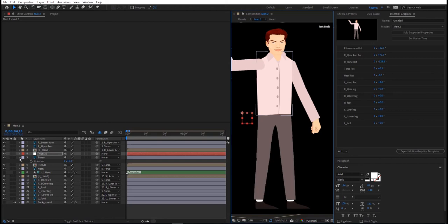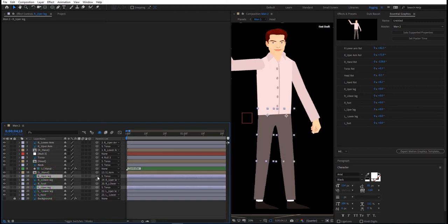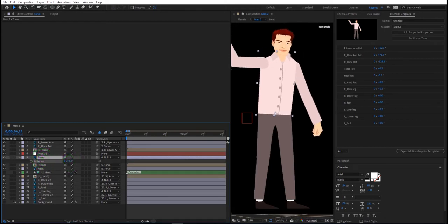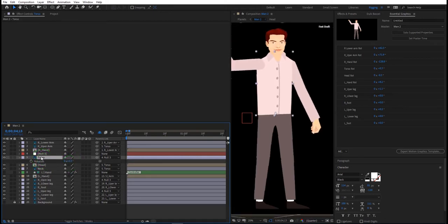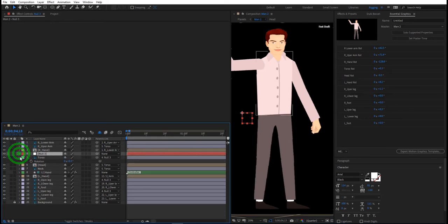And now I will parent the torso to this null, and parent the upper legs, left and arm, to the null. If I now rotate the upper torso, it will rotate, and I still have a master controller for the whole body. This is the power of the null object.